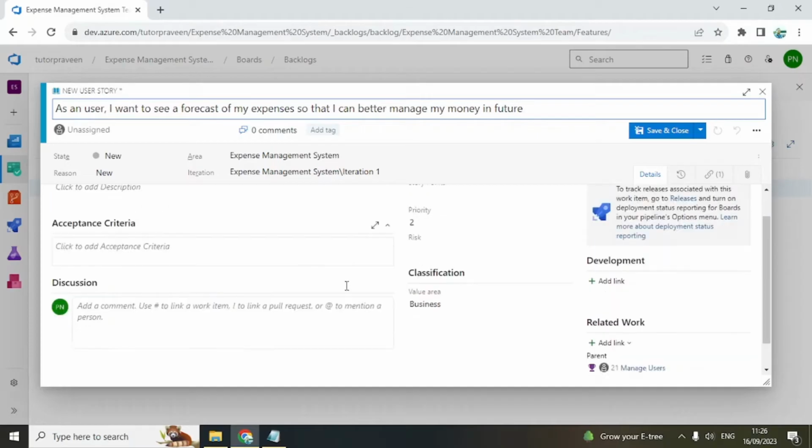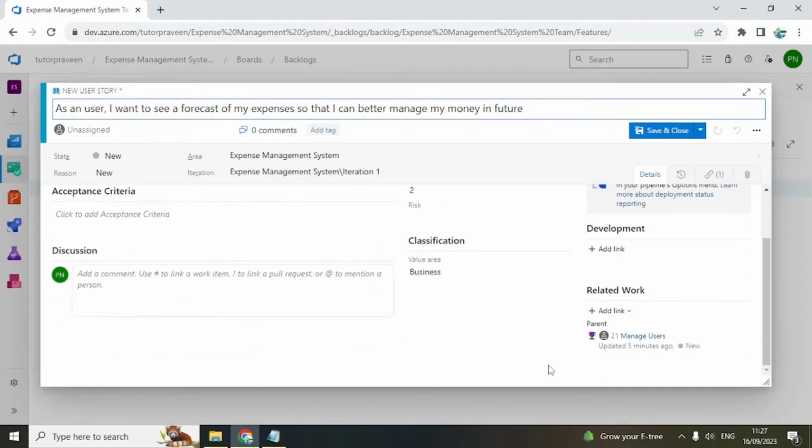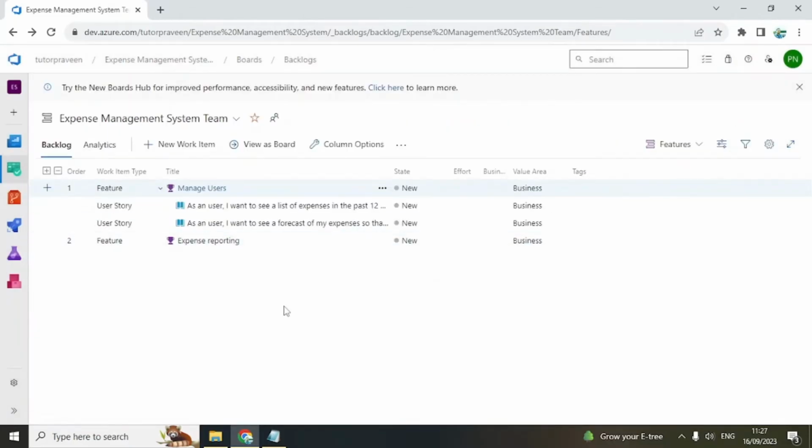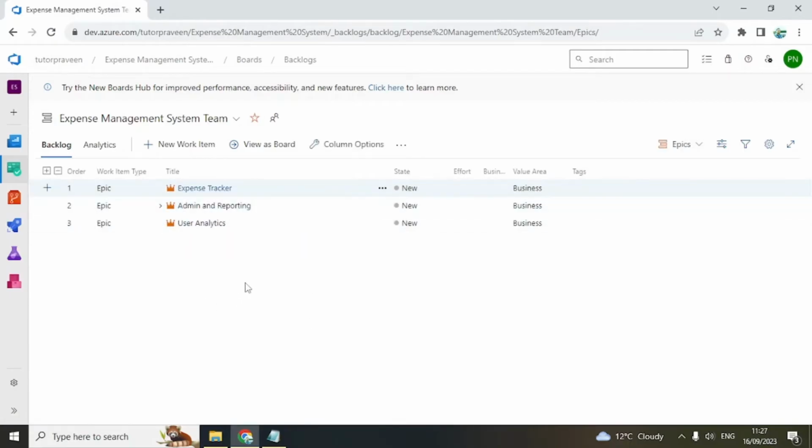Let's click on OK, and again you add description, acceptance criteria, all these things, attachments. And it is under this feature. So save and close. For this video's purpose, I think these two are enough. So you have these things here. If you go to Epics, you will have a better, top level view.